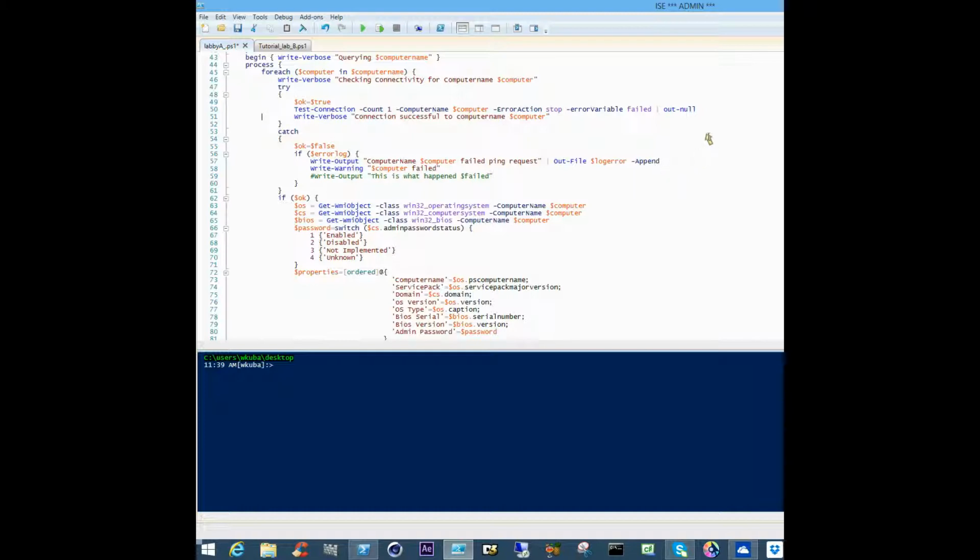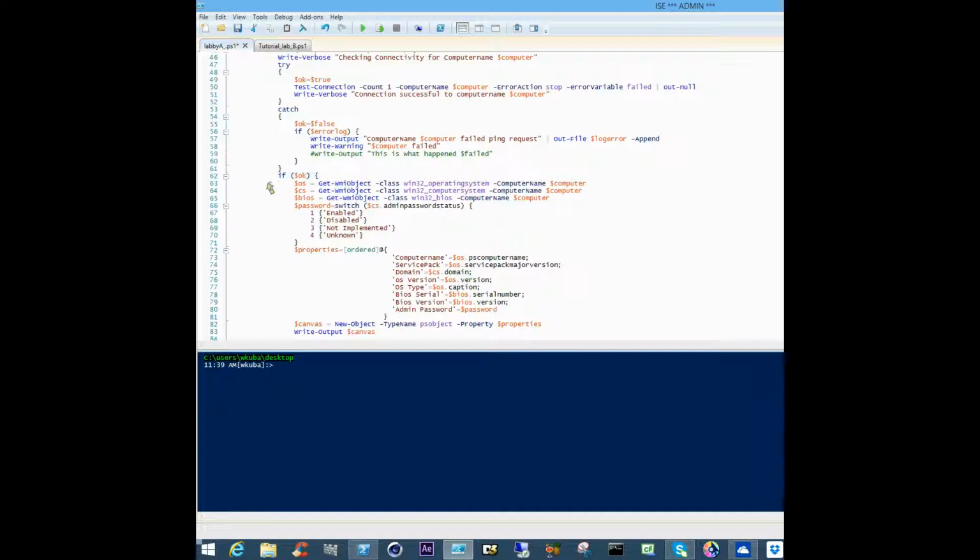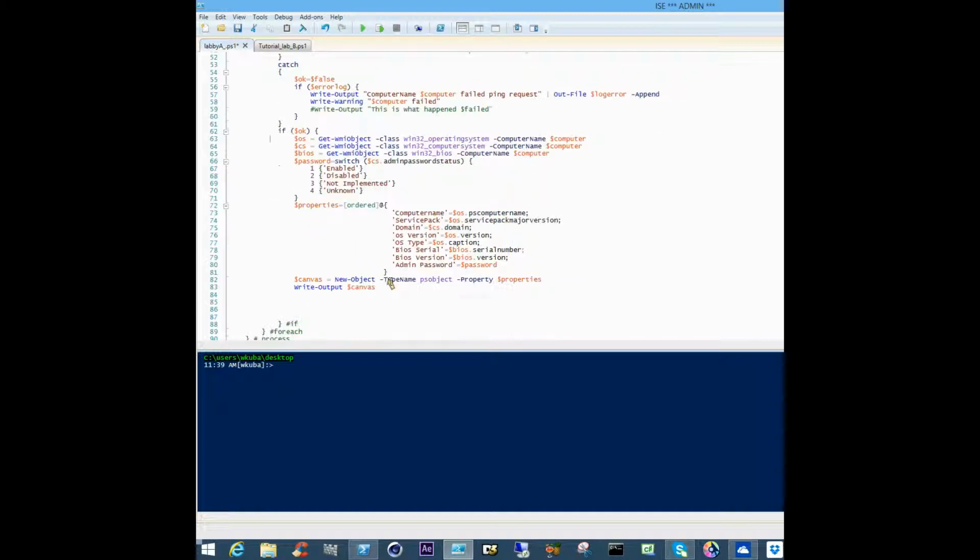If it doesn't throw an error, you'll see this verbose saying that the connection was successful. It will skip the catch block altogether, and it will execute this, and it will execute that, because if you look up here, I've got that OK equals true variable, which means that if it's OK, which it will be, then this will run. What I've done here is basically you'll see three variables that contain the WMI classes, which are Win32 operating system, computer system, and BIOS. They are gathering properties.